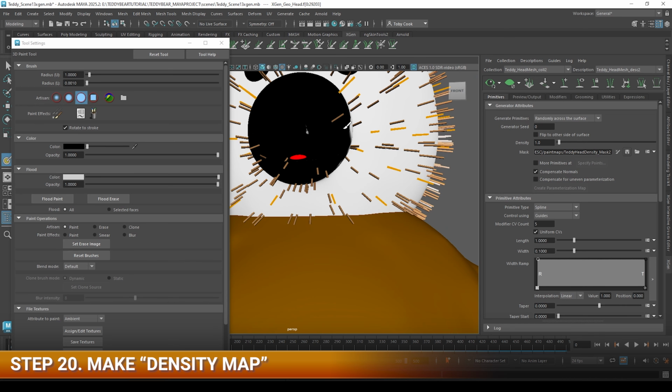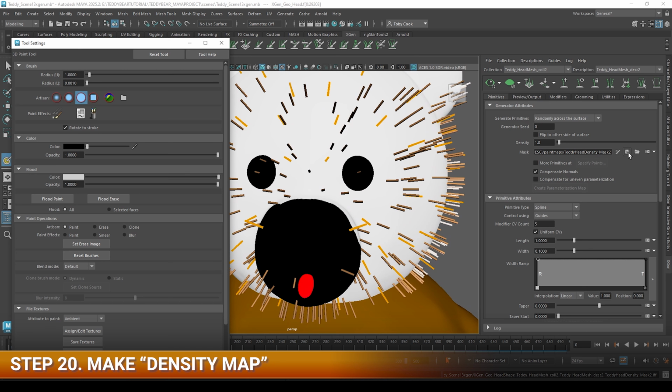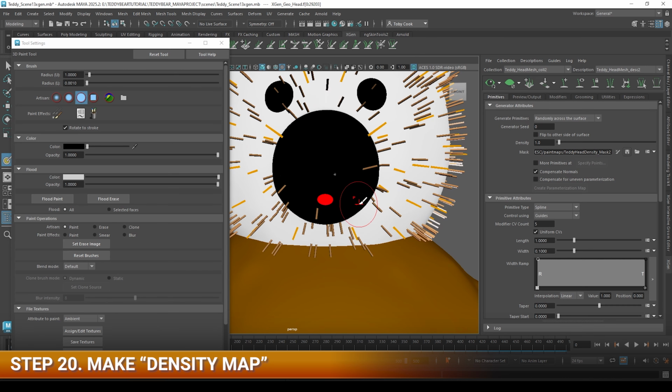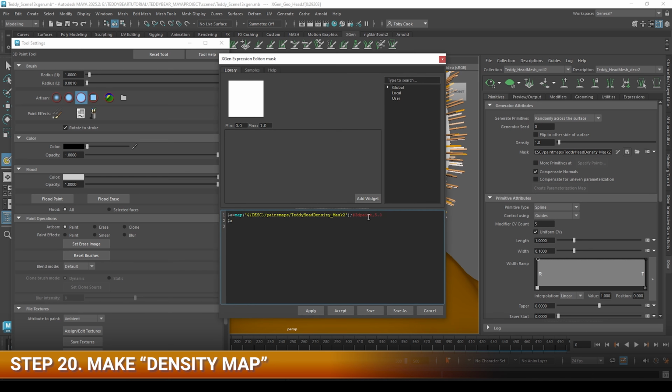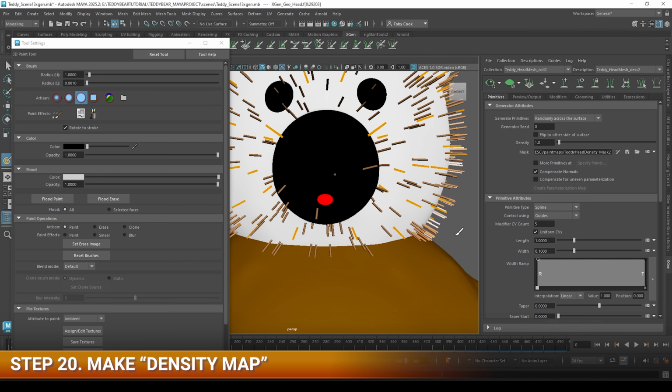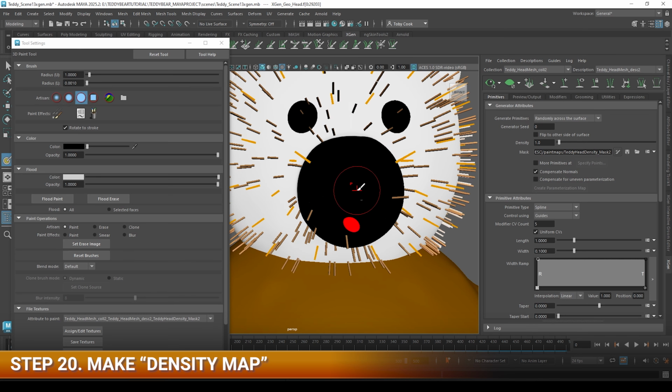If you want the density of hairs to follow your map more closely, you're going to need to change the map resolution. So to do that, next to mask, click the equation icon. And in the pop-up, you'll see where you can adjust it and change that to 25. Click accept and then click on save. And that's going to make it much higher resolution. When you're painting density, if you ever lose your paintbrush, just go to the right of the mask field and click the tiny paintbrush icon.